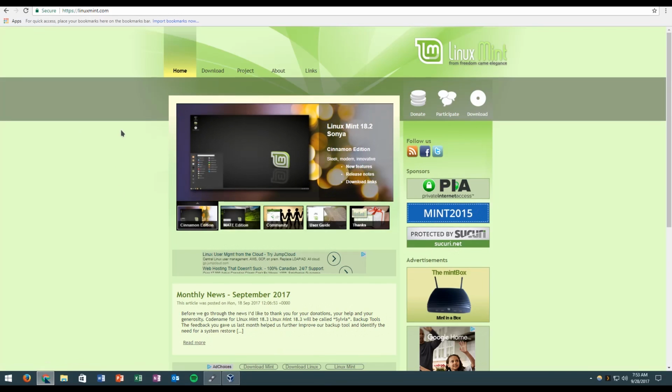So why Linux Mint? I believe Linux Mint is probably the best Linux distro you're going to get. It's very stable, easy for newcomers, and has a Windows-esque look. So it's kind of the same. Really easy to get into, and today we're going to show you how to install it.